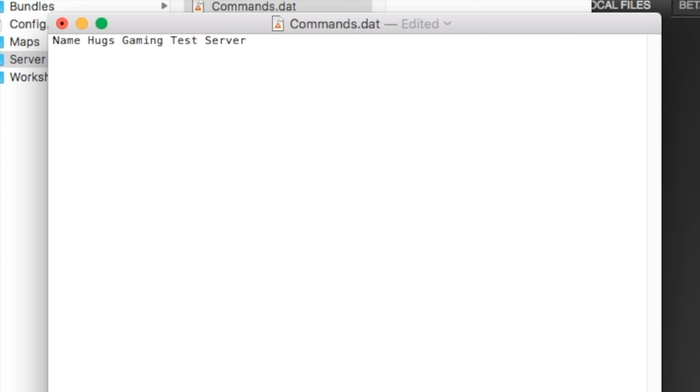The next one I'm going to do is welcome message. So when you join the server, you'll see this welcome message. So I'll say welcome to Hugs Gaming official server. And then at the end of this, you can actually do a slash and then do the colors that you want. So this is RGB. So I'm going to do it orange. So orange is 255/140/0. And so you want to make it blue. It goes R and then G and then B.